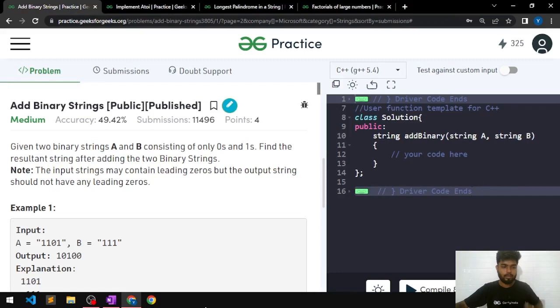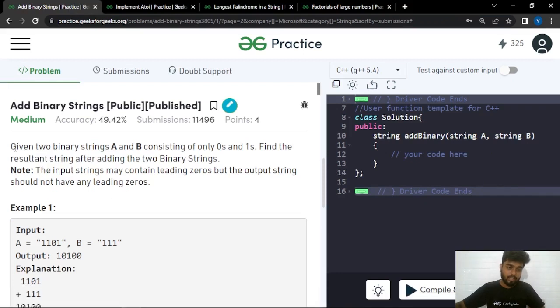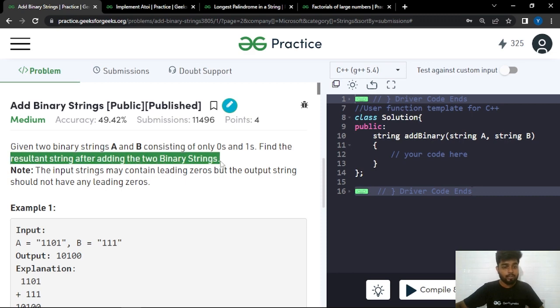Thank you. In this video, we will discuss the problem add binary strings. The problem says that we have been given two binary strings A and B, and they consist of zeros and ones only. So we have to find the resultant string after adding the two binary strings. We know that we can add numbers, right? If I was given, let's say, 87 and 12, I could add them up and they would become 99.